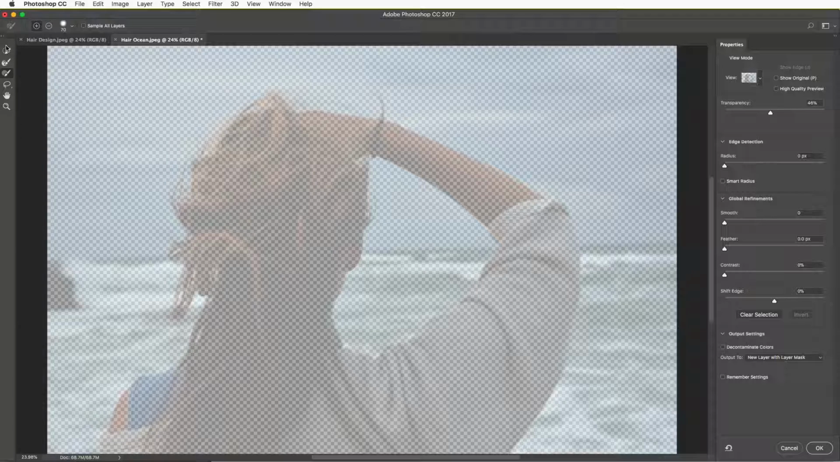Once in this workspace, you have the Quick Selection tool, the Refine Edge tool, the brush tool, the lasso tool, the hand tool, the zoom tool. In the properties panel, you are able to choose which view mode you want, and this is really helpful for refining your masks. I like to start with the onion skin with transparency somewhere in the middle so I can see both the background and my selection.